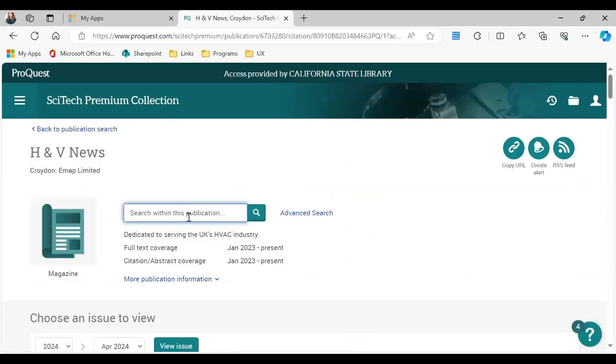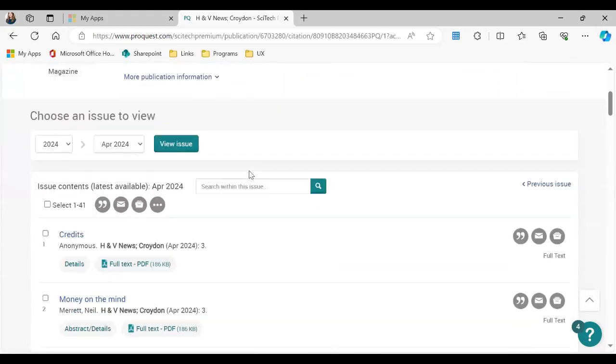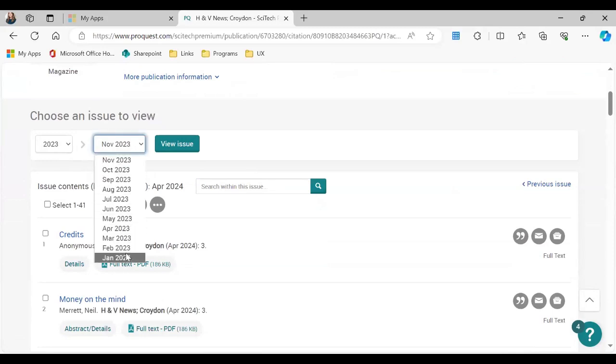So if you're looking for a specific article, keywords, authors, you can search directly within the publication here, or we also have an advanced search within each publication as well. You can search within one particular issue with this search bar, and then you can choose whichever issue you would like to take a look at. This one only had 2 years available, so I could go back to 2023 if I'd like. And then it looks like this one comes monthly, so I can click on whichever month that I'd like to read and then view that particular issue.